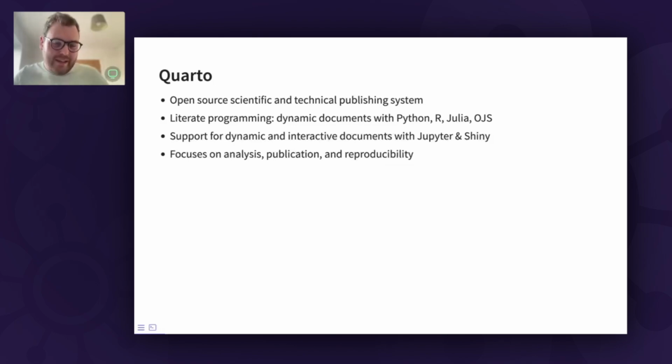Quarto is an open source scientific and technical publishing system. You author documents in Markdown, and it's a literate programming system, which means that you can very easily weave together programming and text and explanations in an analysis. You can weave various different languages. The main ones I know of that work really well in Quarto are Python, R, Julia, and something called Observable.js, which will pop up again a little later.